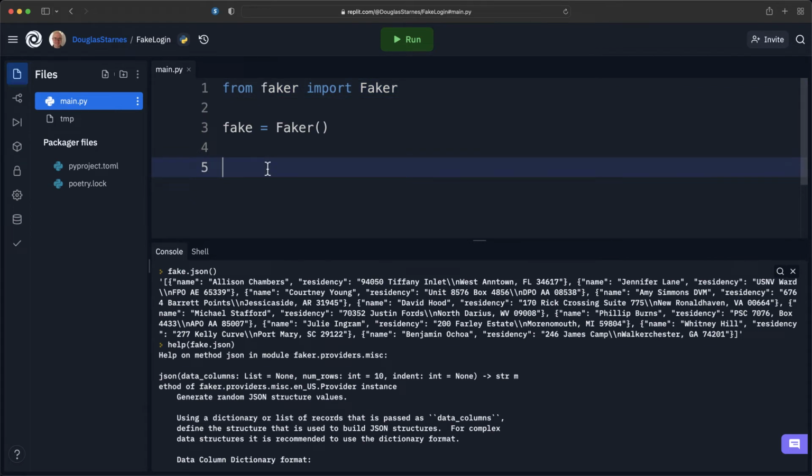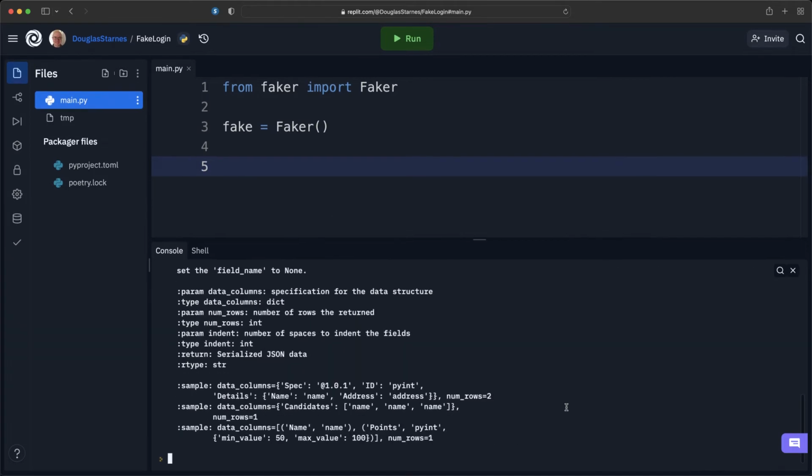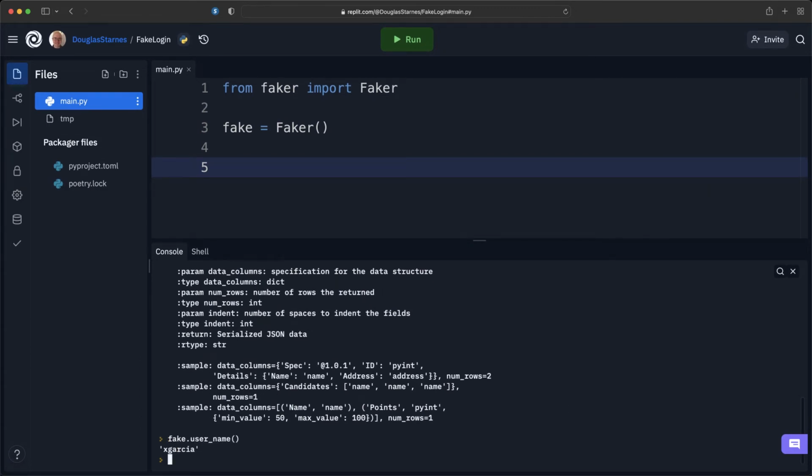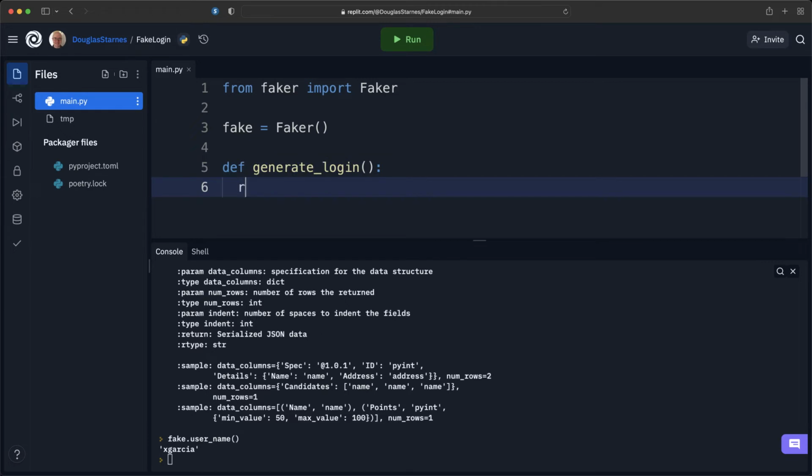And let's say we want to generate logins. Now, we already saw last time how we could use the password method to generate a password. And it turns out that there is also a username method that could be used to generate a username. So I'll create a generate login function, and I'm going to return fake.json.